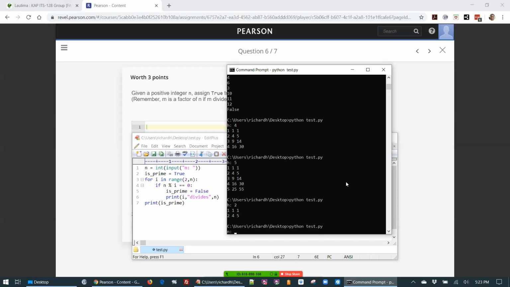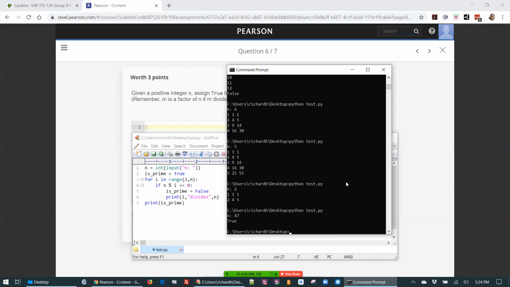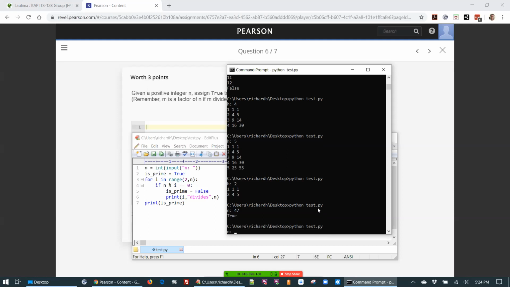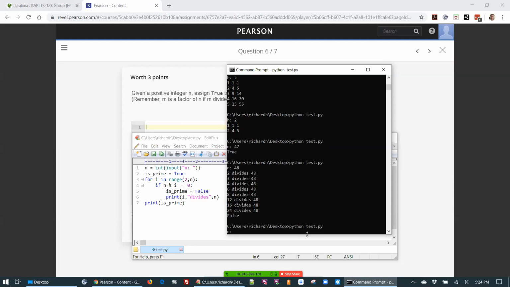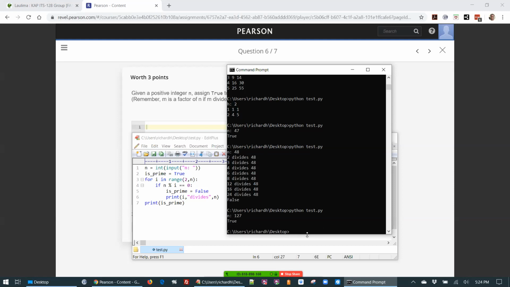Okay, n. So we're going to try all the numbers up. Let's see if a prime number, what's a prime number? 47 is prime. 47. True. Let's try 48. Oh, look at all these numbers that divide into 48. 2 divides into 48, 3, 4, 6. Okay, that's definitely not prime. What about 127? I think 127 is probably prime, yeah.